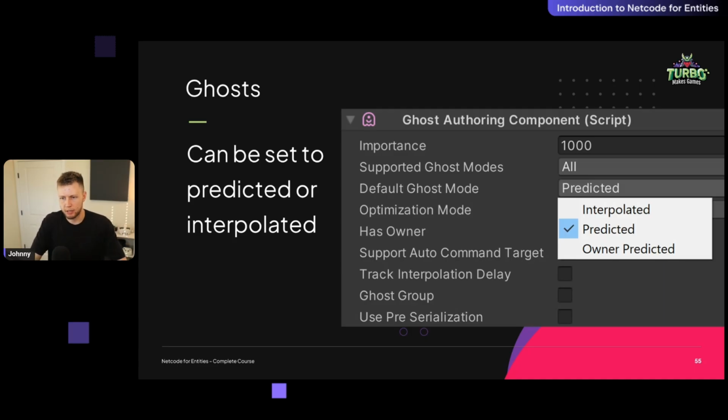Maybe something is set by default to be predicted, but once they're actually in the game, we can determine that this thing is a little further away than we wanted, so maybe we'll make this an interpolated one.